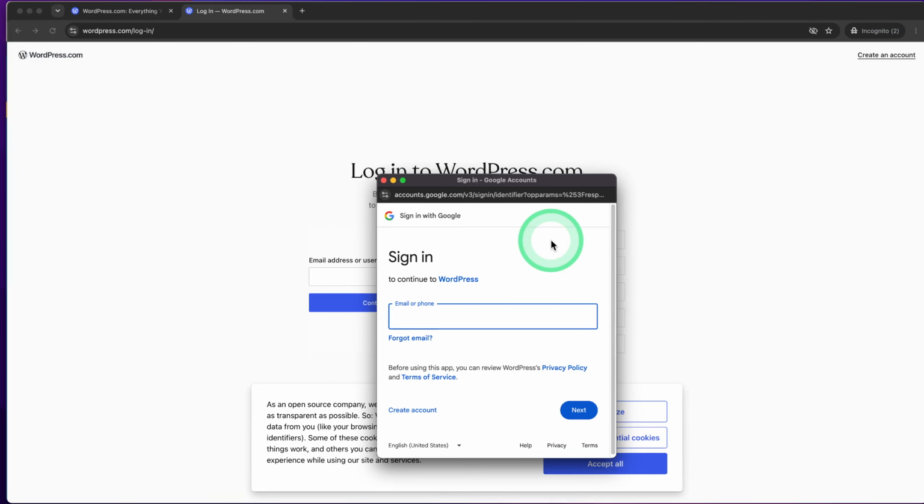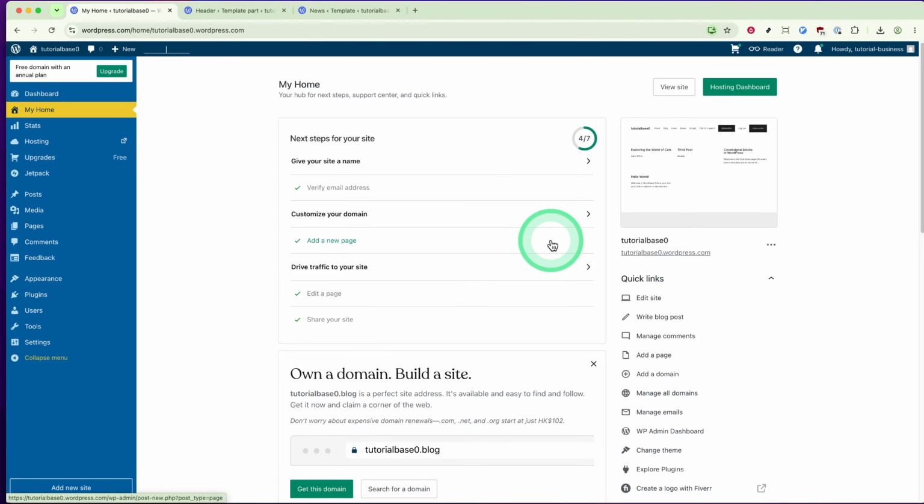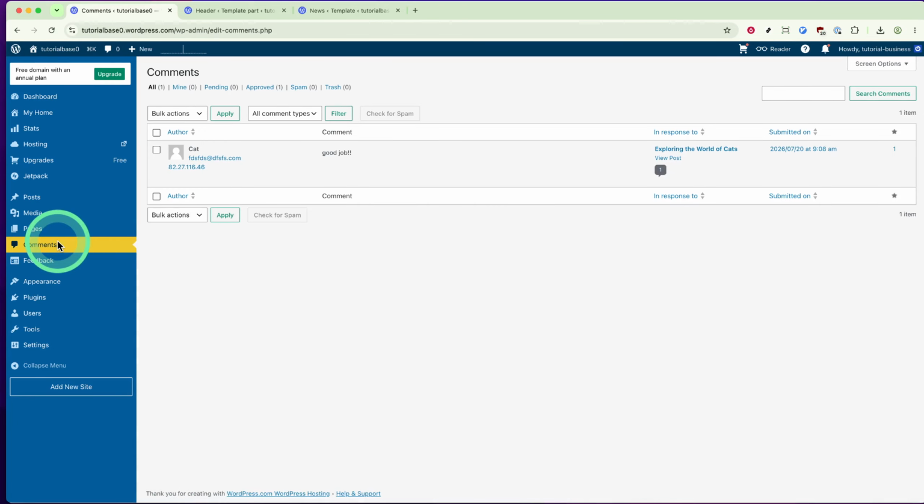Now that you're in your WordPress dashboard, it's time to locate the section where all your site comments are managed. Look through your dashboard menu and find the section labeled Comments. Once you see it, click on it to proceed. This area is where WordPress organizes all the comments on your site, including those flagged as spam.